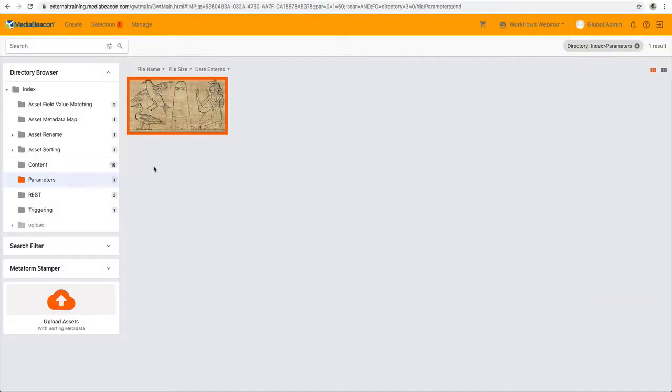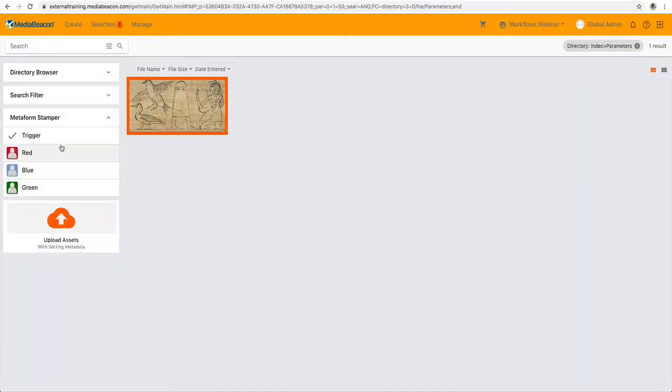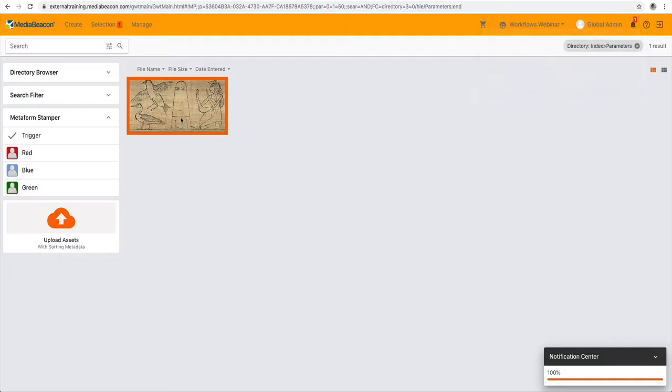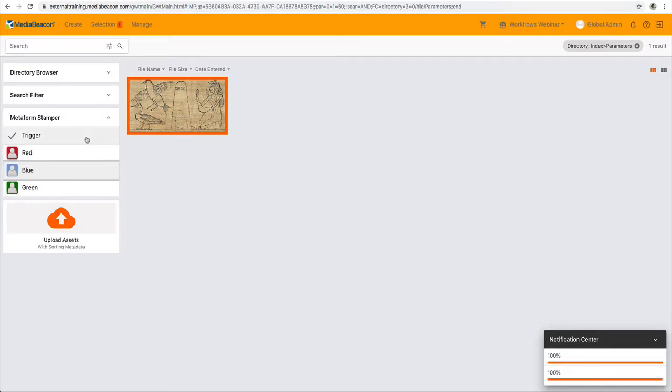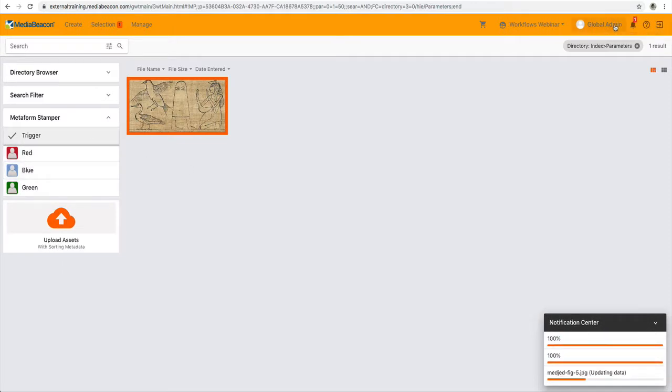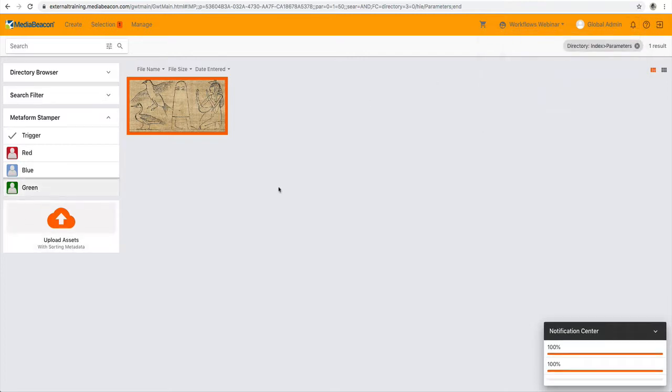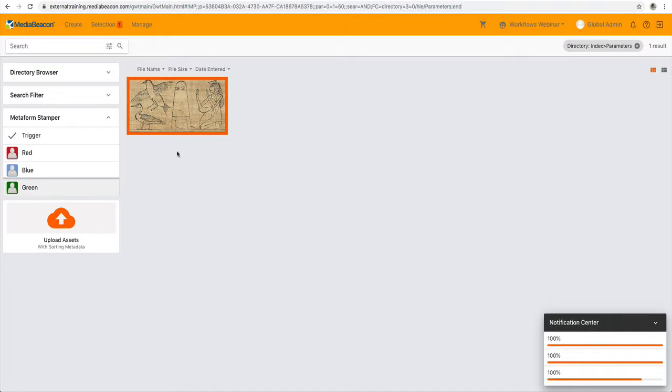So in this case, all I'm going to be doing is not writing red or blue. In this case, I'm just going to trigger this. And we can see that it's going to give us cats and dogs as an output. And I'm just going to stamp this with the blue value and then trigger it. And we can see that we get entirely different information there. Now, if I change this value to green, that's a third choice.